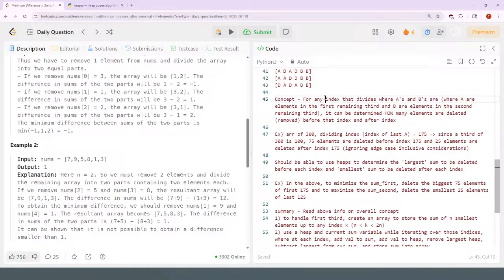So in written description, for any index that divides where the A's and B's are, where the A's are the elements in the first remaining third and the B's are the elements in the second remaining third, you can determine how many elements are deleted before that index and after that index.